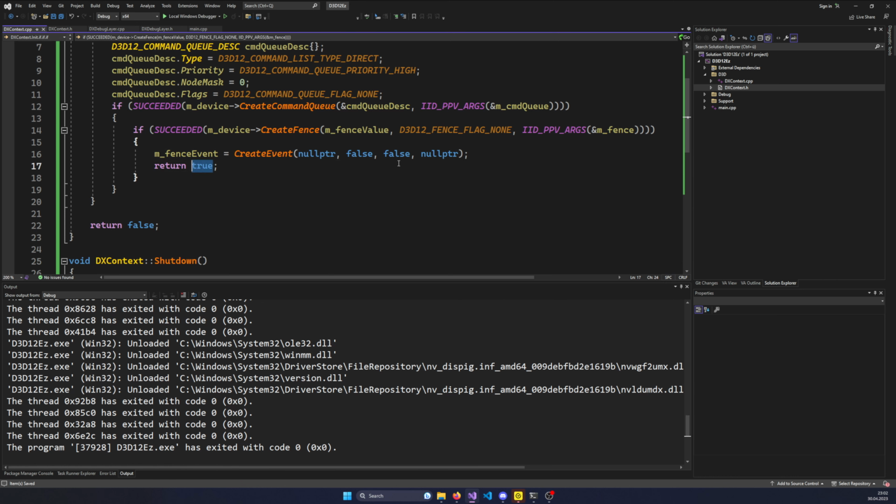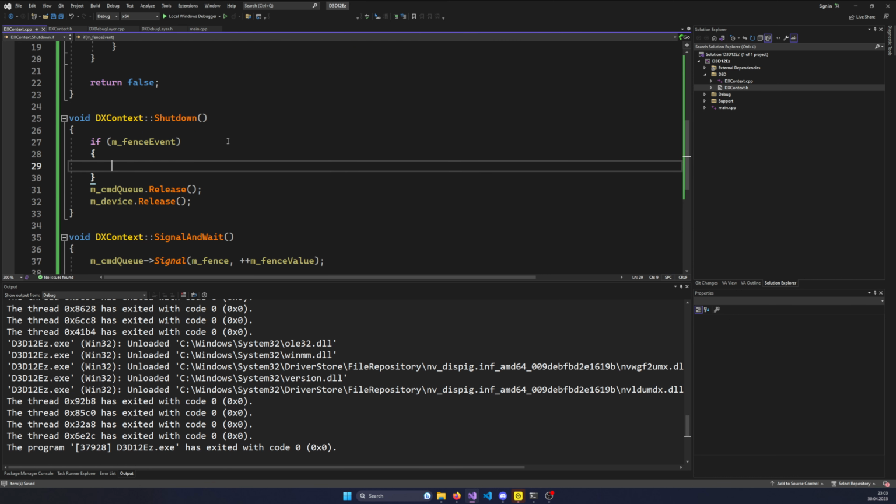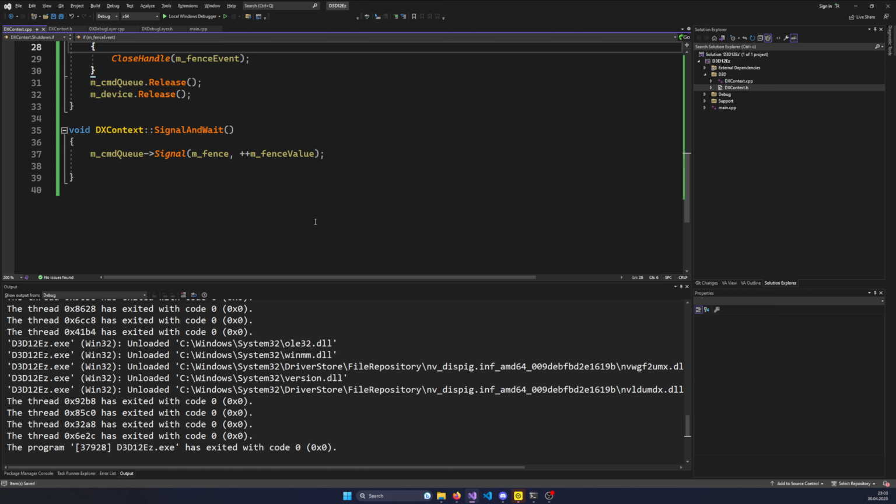Now what I'm going to do is return basically fence event not equal to nullptr, just to have this a bit checked in here. All right, so now we have a fence event, which of course needs to be cleaned up. So CloseHandle, fence event, done. Now, how do we work with that event? Well, basically it's very simple.